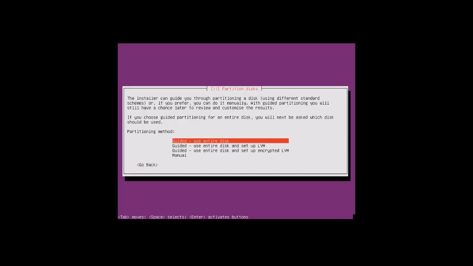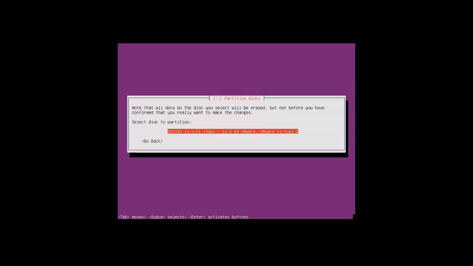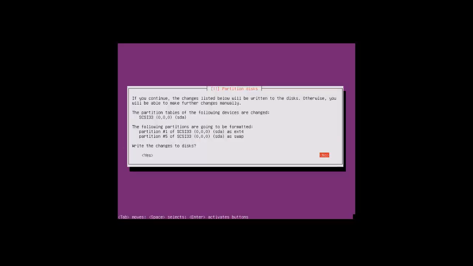So I'm just going to go ahead and pick guided to use the entire disk, and that is my disk that I have. I will select that one, and it's asking if you want to write the changes to the disk, and we'll check yes. Now it will install the system.